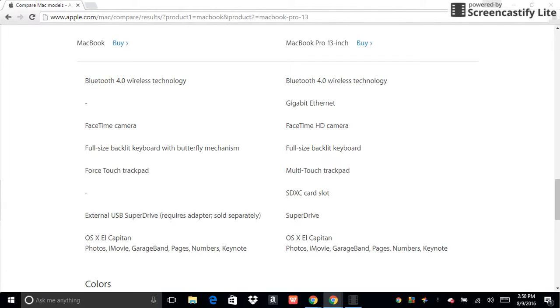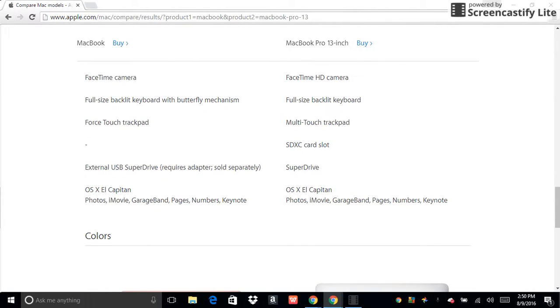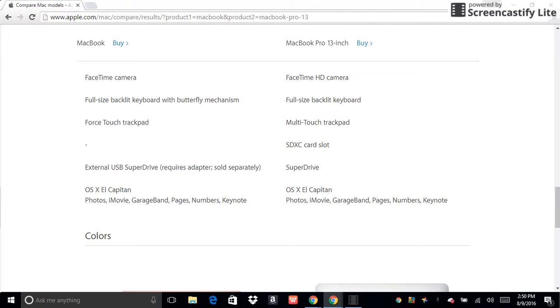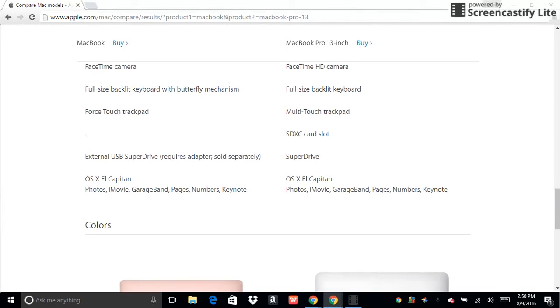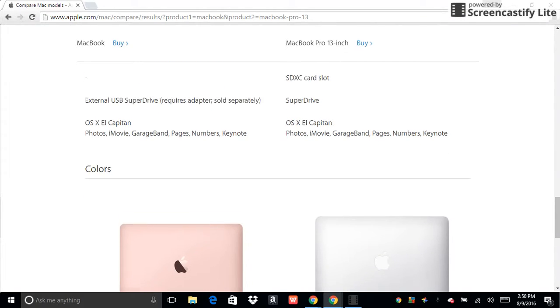Although you do have Force Touch on the MacBook, while on the MacBook Pro you just have multi touch. Force Touch is the same as, I think it's called Force Touch, isn't it? The 3D Touch on the iPhone 6S. But the MacBook does not have a SDXC card slot.